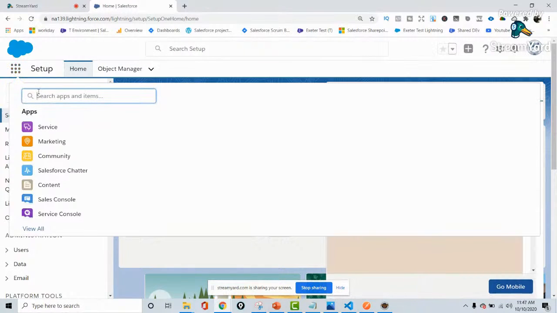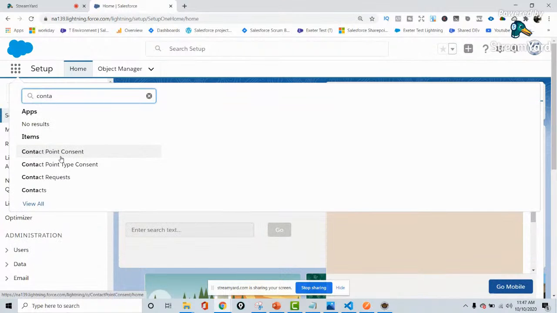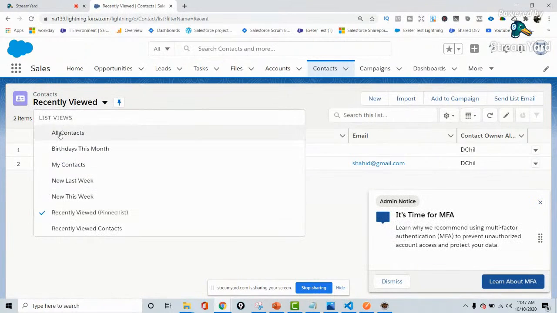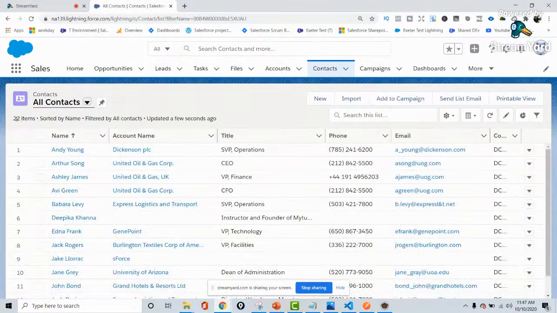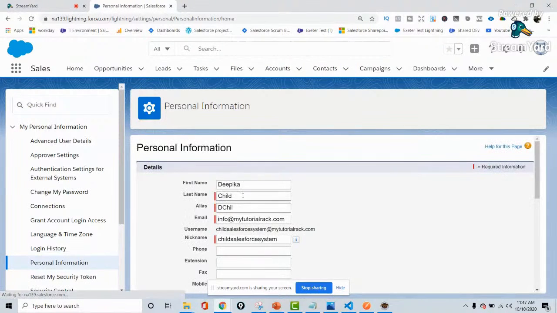Let me go to the contact record. So this is the contact tab, and I currently have about 22 records in this child Salesforce system. Now I will go back. You can see here, this is the child Salesforce system, just to prove it, and currently it has 22 records under the contact tab.